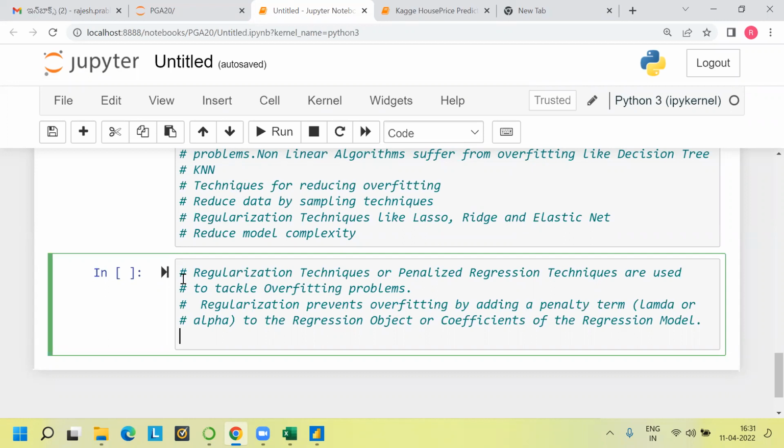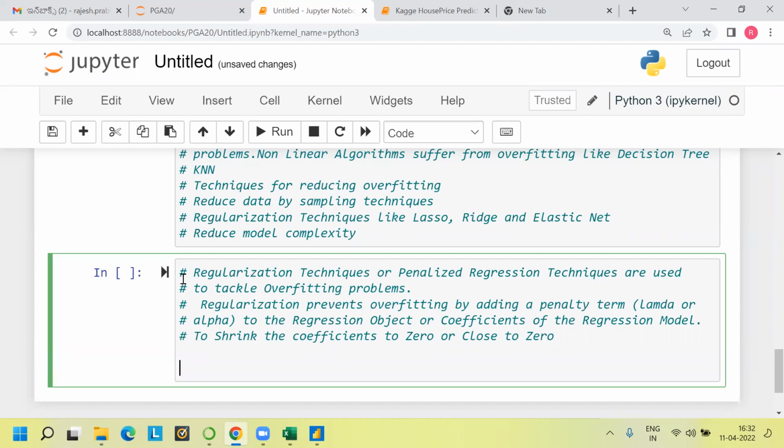So basically, the idea is to bring the coefficients to 0 or close to 0. The idea is to shrink the coefficients to 0 or close to 0. If a coefficient in a regression model is 0, what is its effect on the dependent variable? There is no effect on the dependent variable. Thereby, the variable will be deleted from the model automatically by the regression object itself.